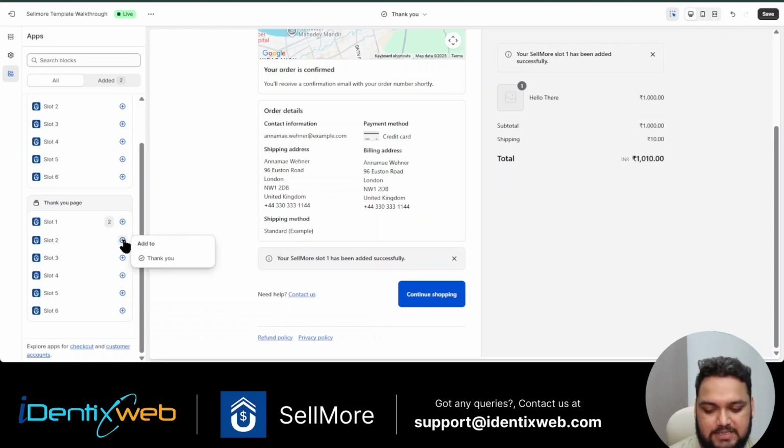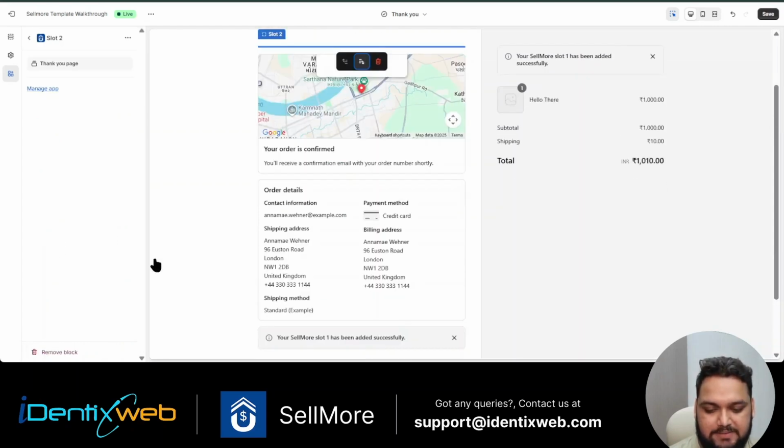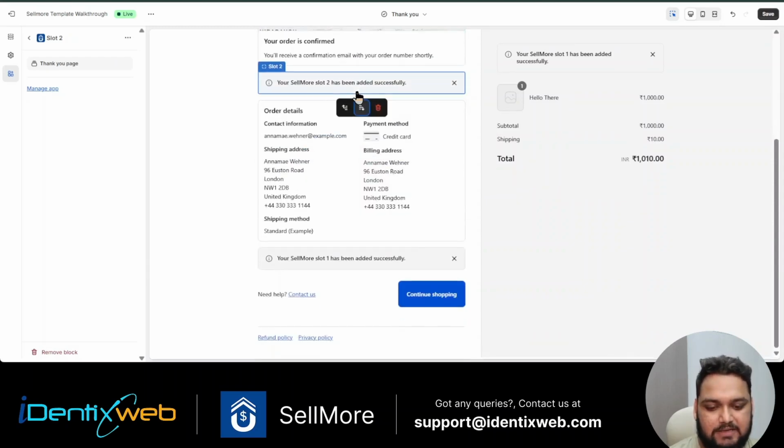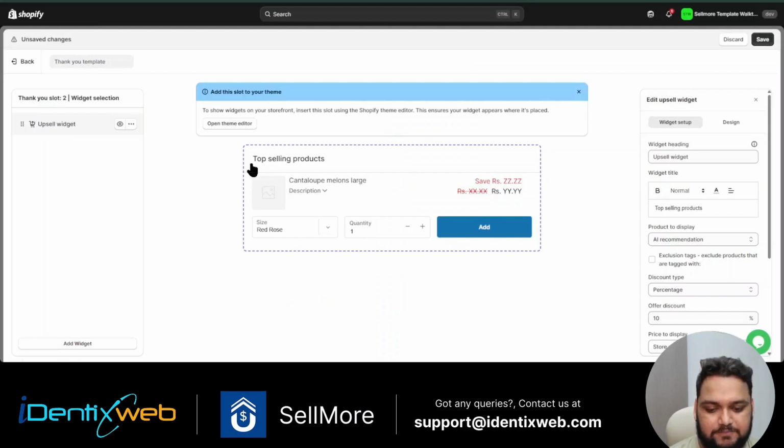So here I will select slot number 2 and add my slot. The slot would be added right here. For me to reposition this, I will click on this and it would be repositioned as per my requirement. Make sure the slot you have added here is configured in the app. Save the changes and come back to the app and you will see a widget given here.